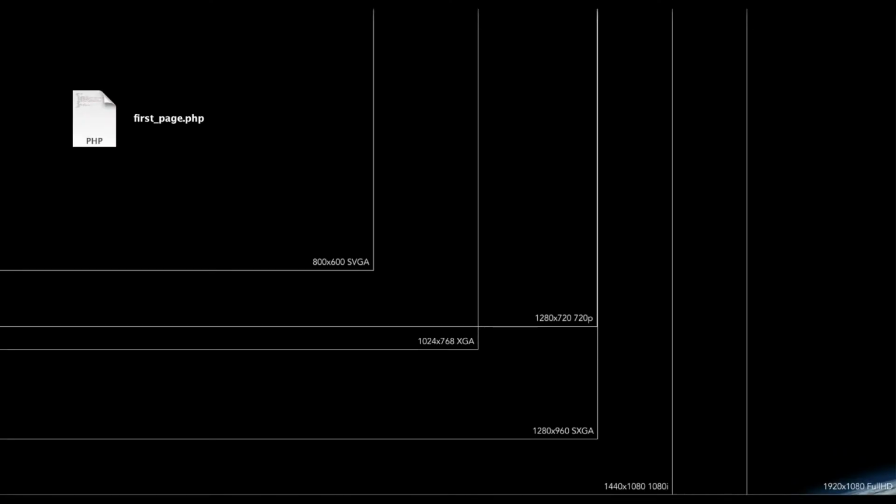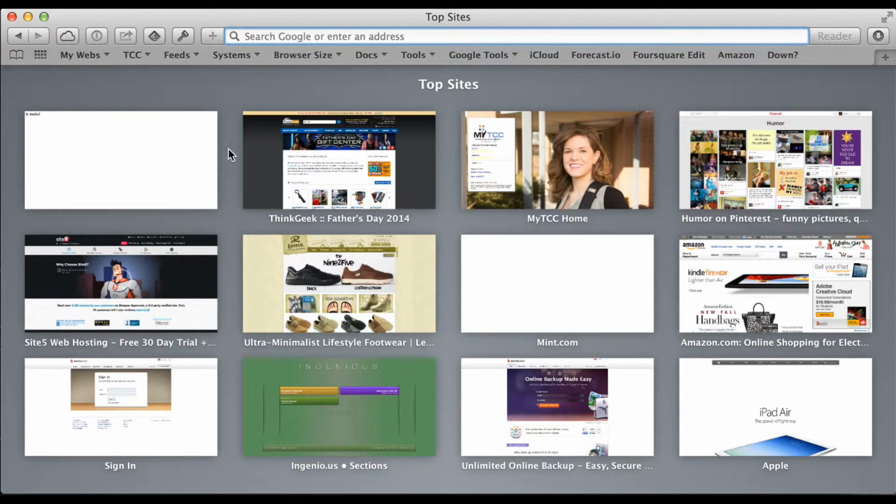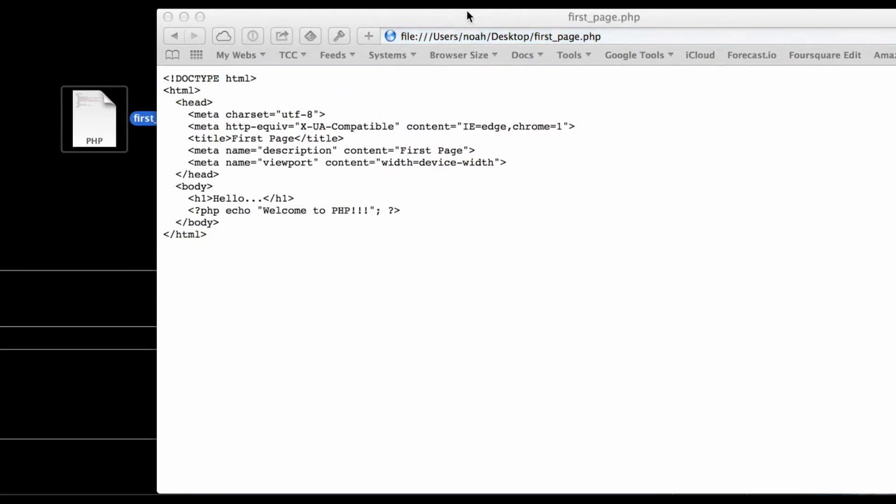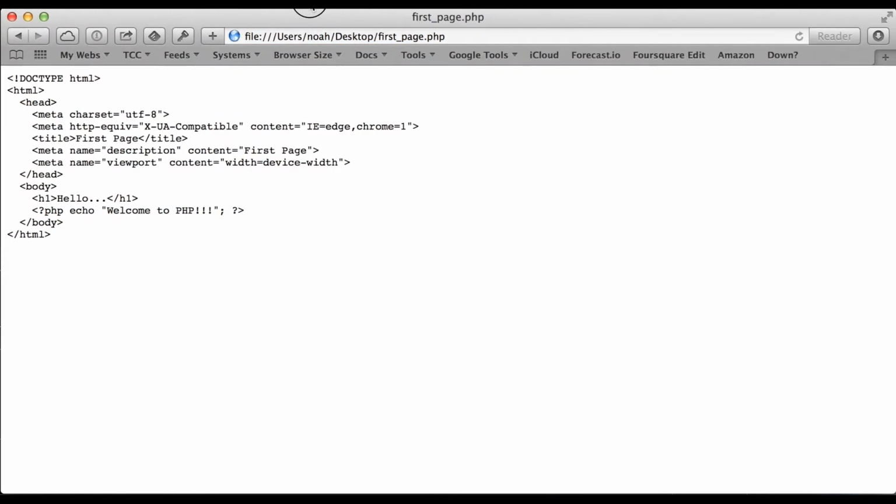I'm going to bring up my browser here. I'm going to drag my file into the browser. And this is what ends up showing up, not at all what I expected or what I wanted. What we're seeing here is the code itself, which is obviously not desirable.